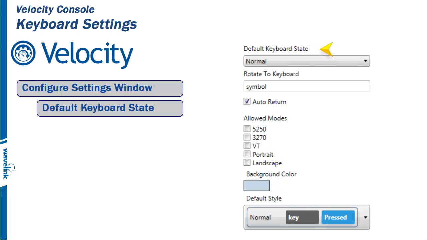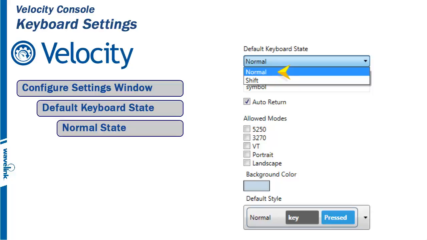The first setting is the default keyboard state. This configures the specified state of the keyboard when it is first displayed. For example, if normal is selected when the keyboard is opened in the Velocity client, the keyboard is in the default state. If shift is selected when the keyboard is opened, the keyboard appears in the shifted state.